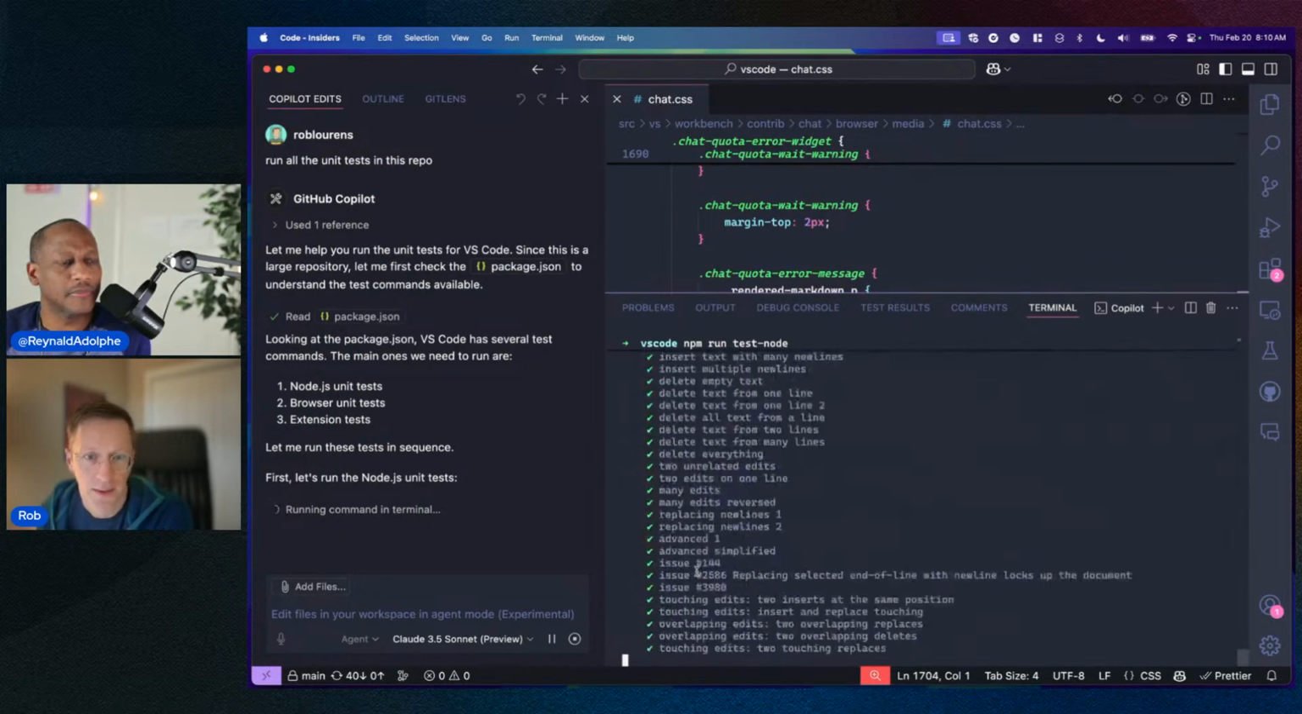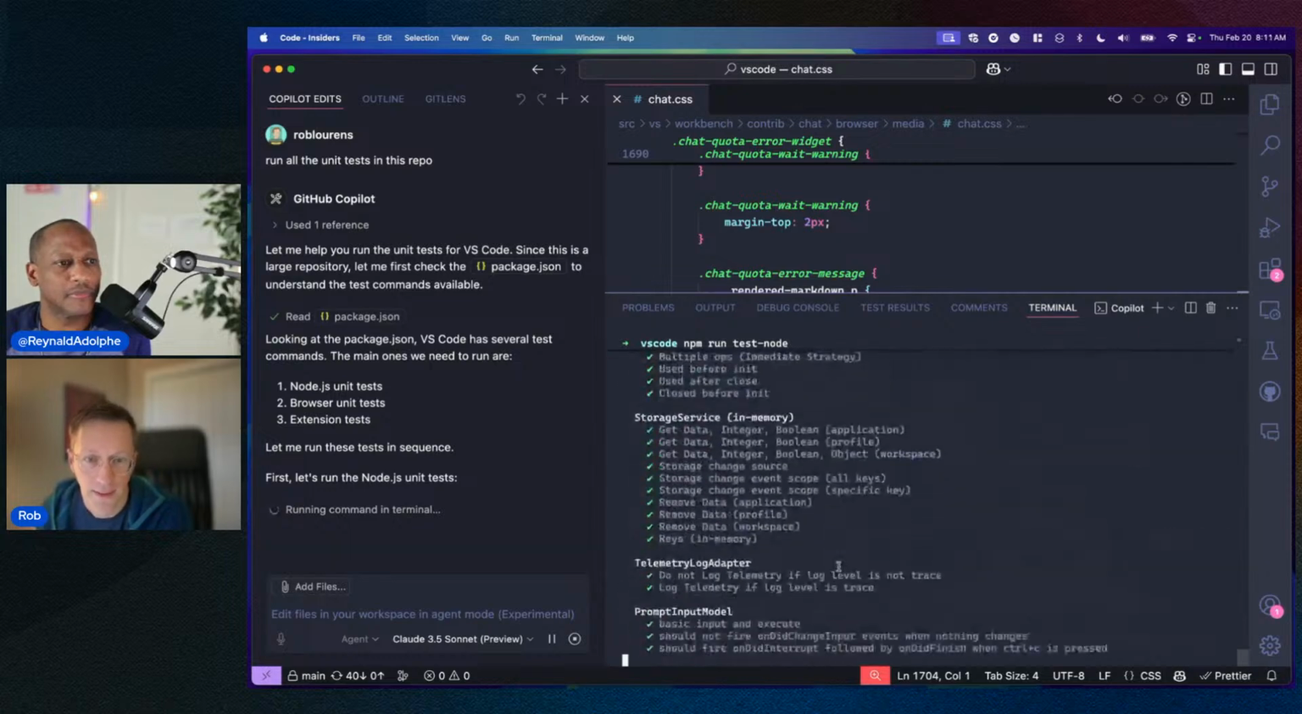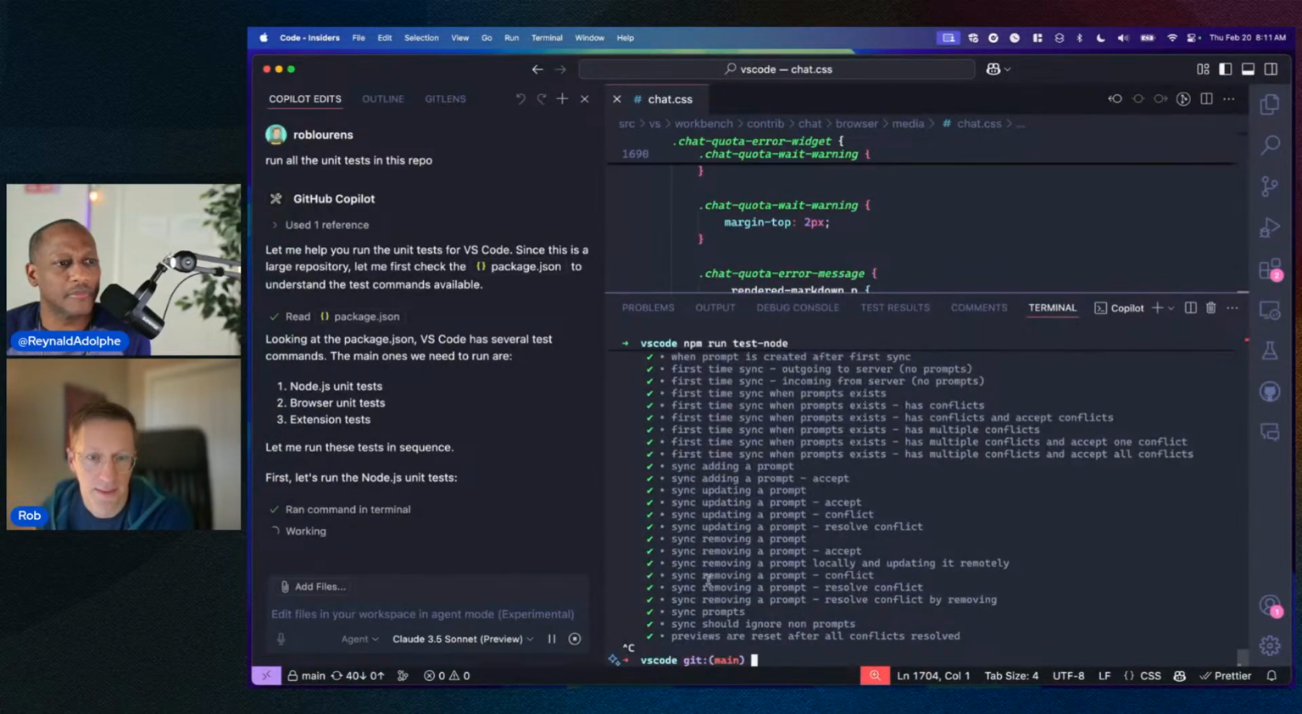It's going to start running all unit tests, and I'm not actually going to let this finish because we have a whole lot of unit tests. So I'll kill that early. And so it did the right thing here.